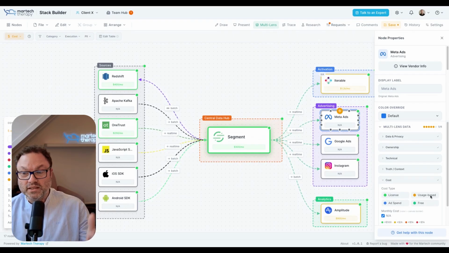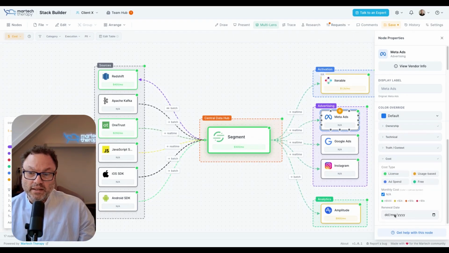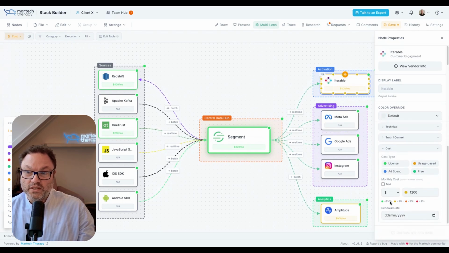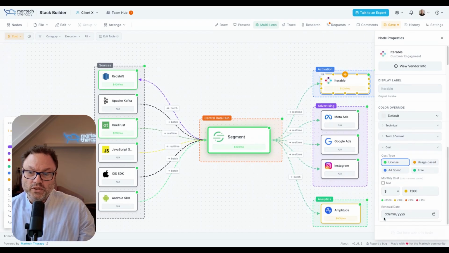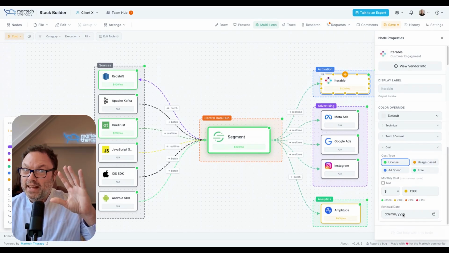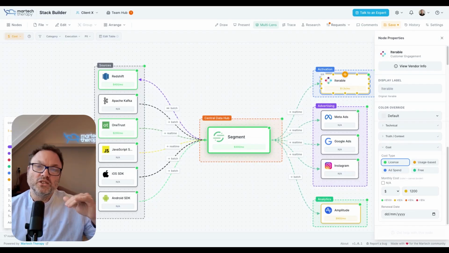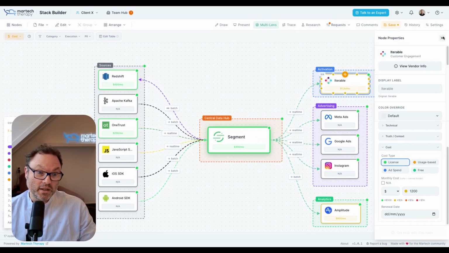You can say if it's a license, free, usage-based, ad spend, etc. And then if there's any kind of renewal date. So if we go into Iterable, for instance, that would be a license type, and then the renewal date would show. You can add a renewal date up here, and that is going to feed into some new features that I'm working on that will really help you get better control on the spend on your Martech stack.